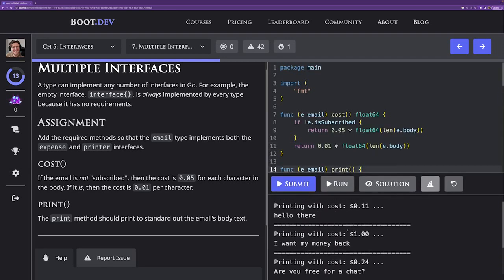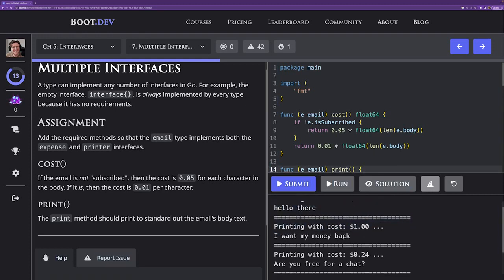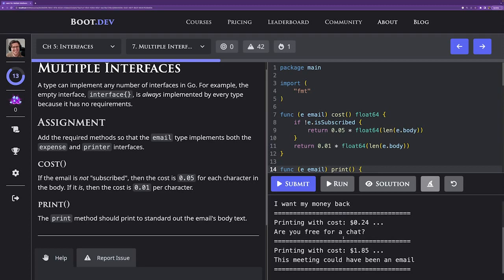Okay. So, printing with cost 11 cents. Hello there. Printing with cost $1. I want my money back. Yeah, that looks pretty good.